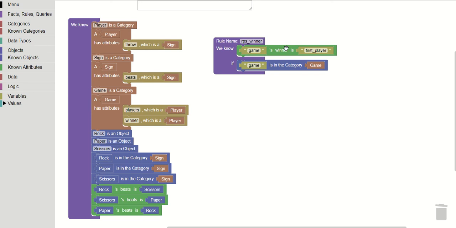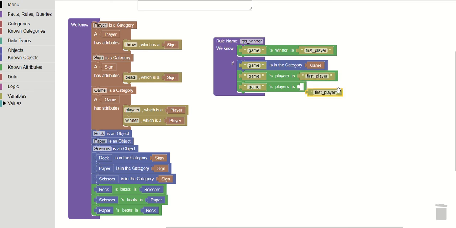Because signs and players don't have winners. So now we're going to need to say that this game has two players. So we're going to go into players, create two of these, put game in all of those places. We got first player here, and we'll call this one second player.